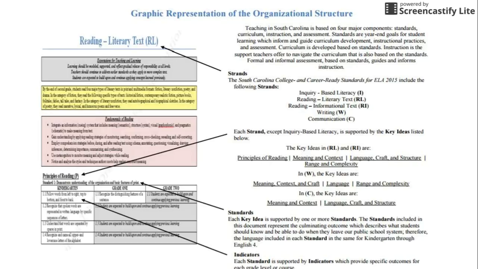This organizational chart shows how our ELA standards are set up in South Carolina. First, we have our strands. The strands that we have are inquiry, reading literary text, reading informational text, writing, and communication. Within each of the strands, we have the key ideas. With reading literary and reading informational text, we have principles of reading, meaning and context, language, craft, and structure, range and complexity. In writing, the key ideas are meaning, context, and craft, language, range, and complexity. And then in communication, we have meaning and context, language, craft, and structure.